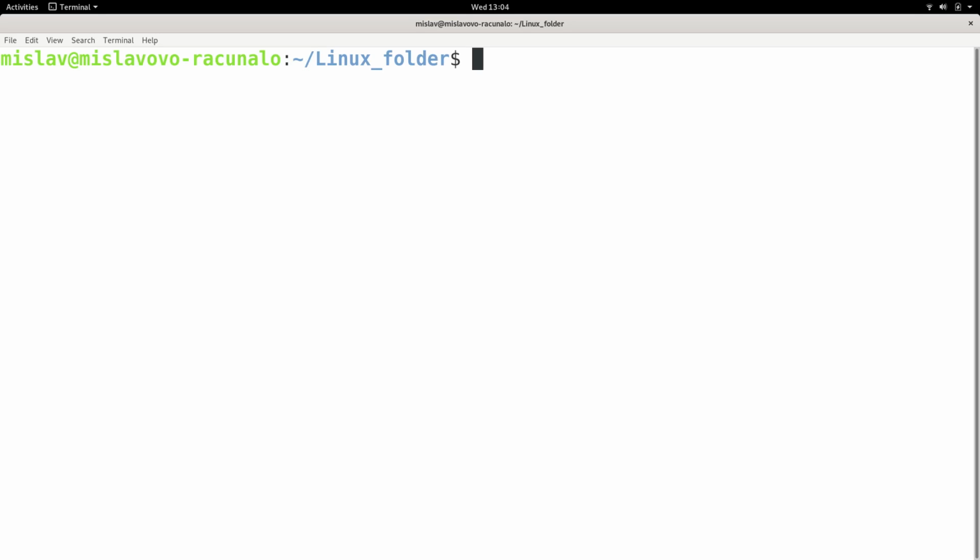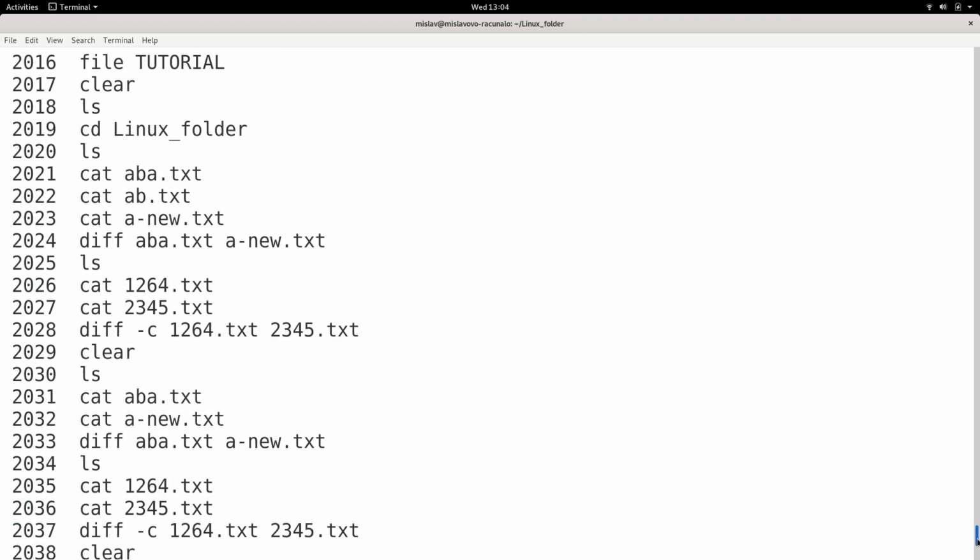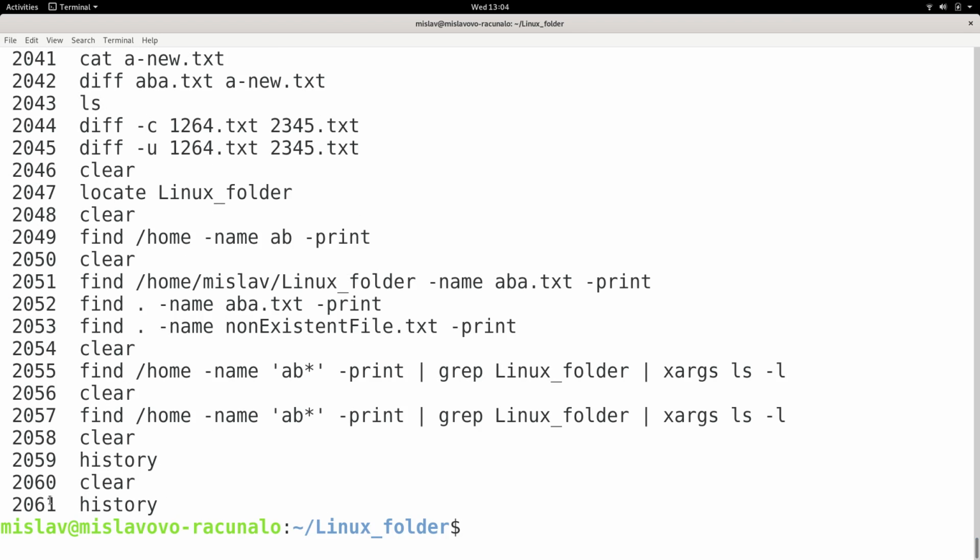In this tutorial we are going to talk about the history command. Now the history command is used to display your command execution history. So if I, for example, write history and press enter, then I can actually look at all of the commands that I executed.